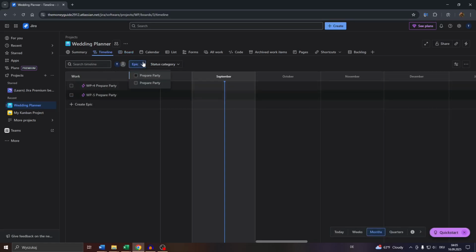Now you can of course select or filter out specific epics if you like by clicking into this button here. You can create more epics, and here you will see the current status of the given issue or work item. For example, that epic has already been done. So if you'd like to hide these guys from that list, do the following.